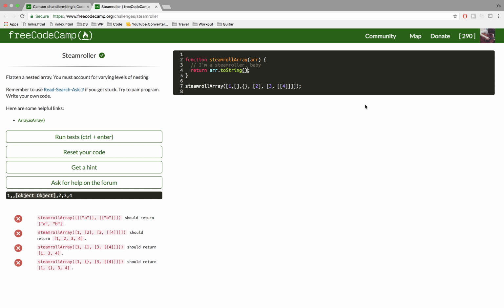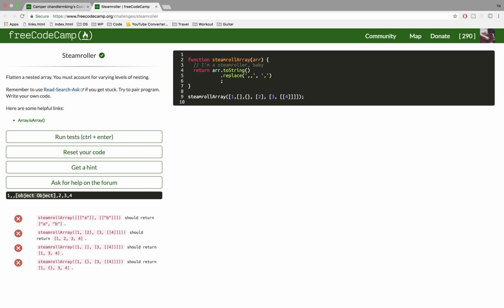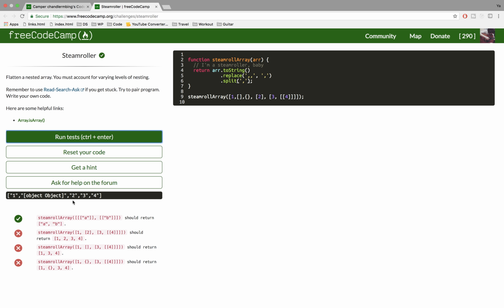Now this is important because this second step is replacing the two commas with a single comma. So we get rid of the empty arrays from our initial array this way. And step number 3 is just going back into the array. We split up our string on every comma. So now we are back with our array.